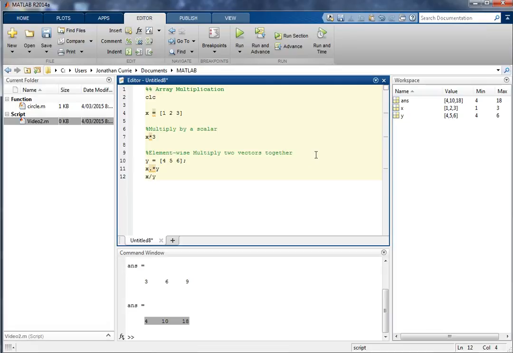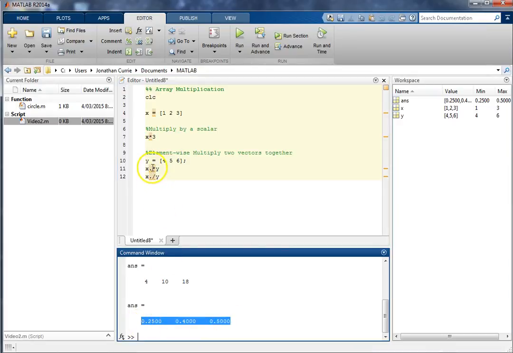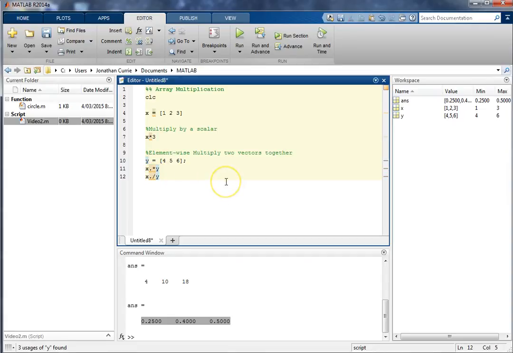If I try and do x over y, unfortunately in this case, it does work, but it does a matrix division, which gives us a result that certainly we didn't expect, as we expected a vector back. We want x dot divided by y, so that we get 1 divided by 4, 2 divided by 5, and 3 divided by 6, which is this vector here.